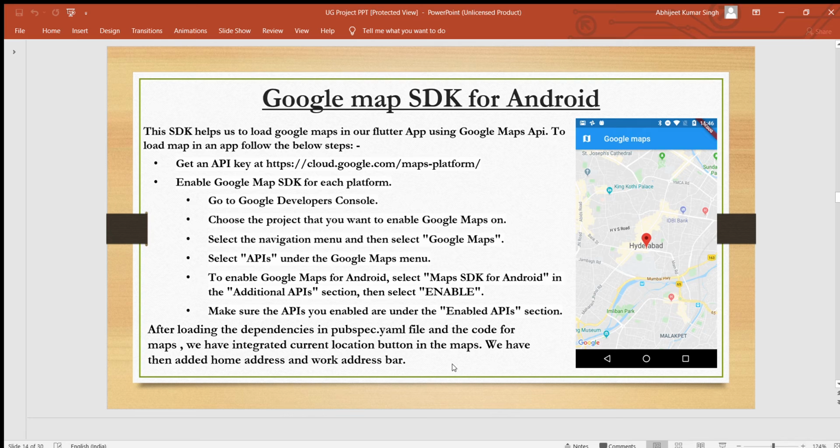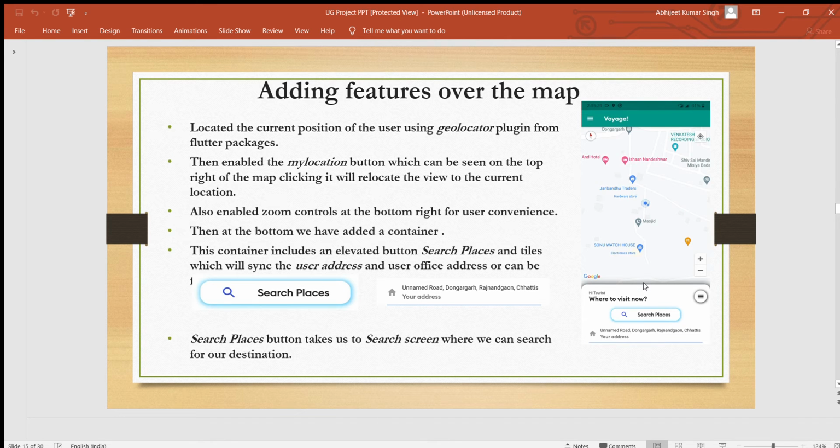After loading the dependencies in the pubspec.yaml file and the code for maps, we have integrated the current location button. In the maps, we have then added home address and work address bars. So after adding maps, this is how our screen looks like. The next step is adding various features over the map.